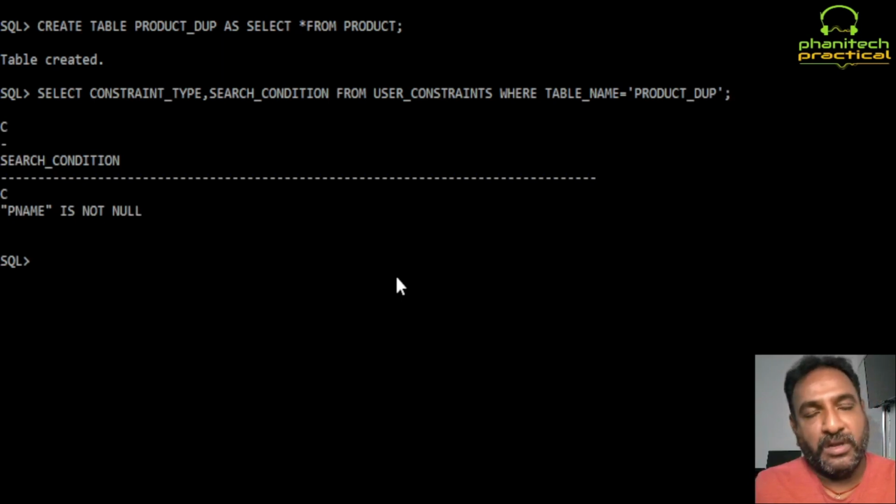So that is the conclusion regarding constraints. If any table contains all the constraints, except not null, the remaining constraints are not copied to the new table. Only not null is copied. Unique, primary key, check, and foreign keys, these constraints are not copied to the new table. That's about the conclusion regarding constraints.